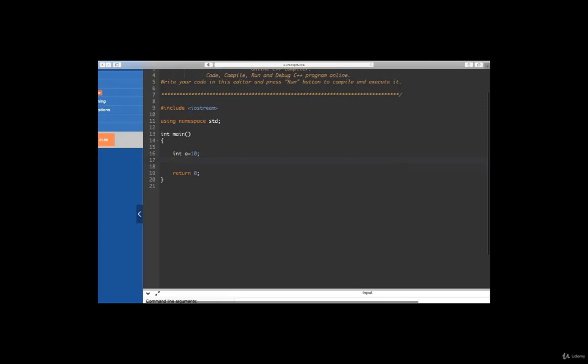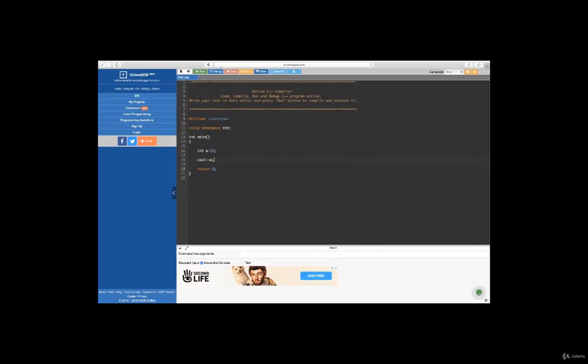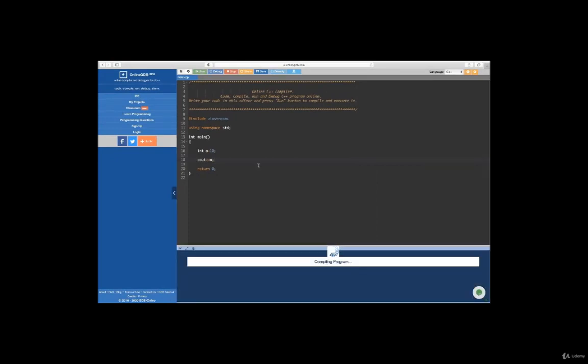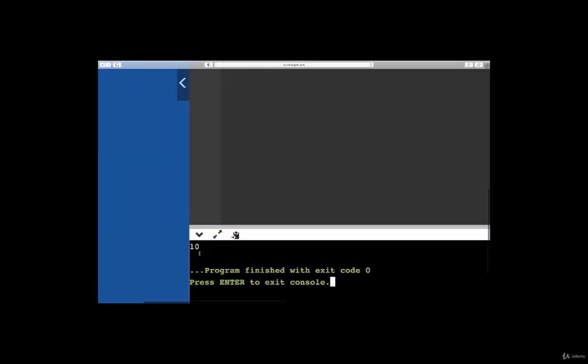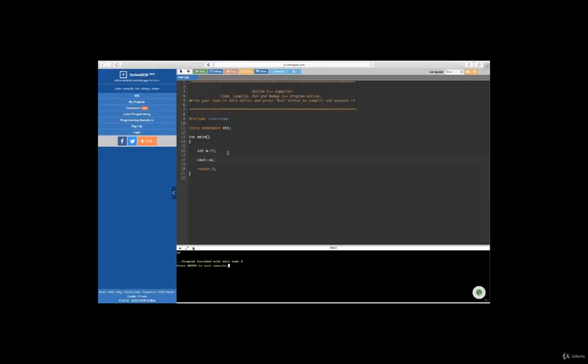This variable a is of type integer, and if you want to print a value, I can say cout a, and the value of a will be printed. So this is the integer variable having value 10. Yeah, it has printed the value 10. This variable a consumes 4 bytes in the memory.